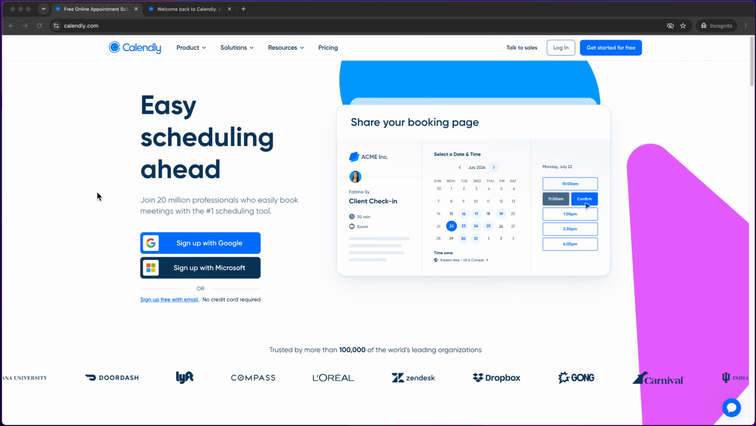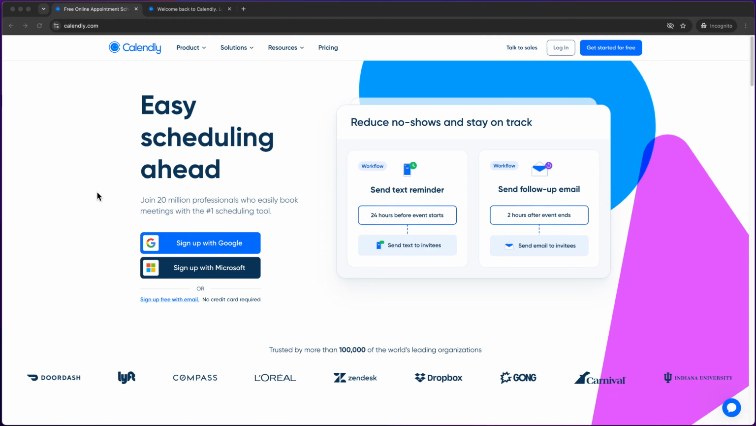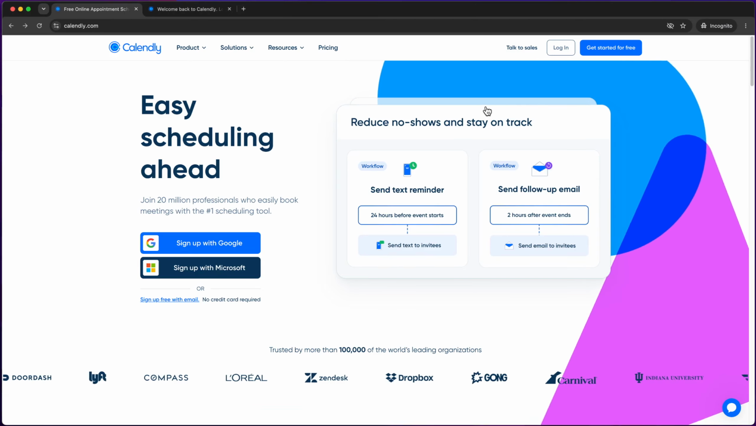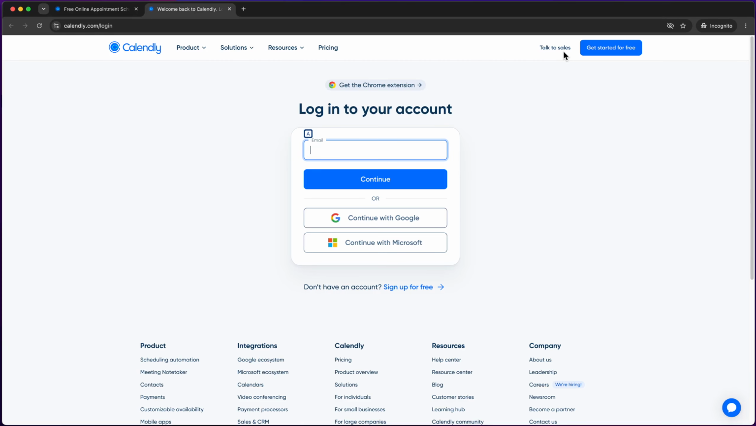First, open your preferred web browser and head over to the Calendly website. Once you're on the home page, locate the Login button. It's prominently displayed, so it should be easy to find. Click on that to begin accessing your account.